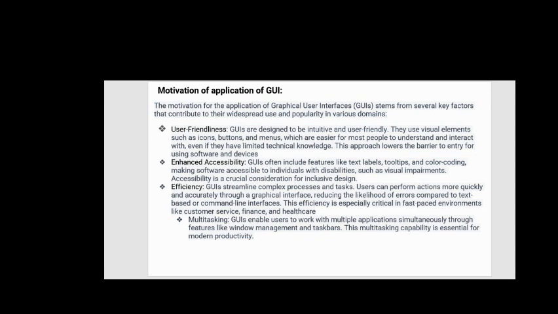The next is enhanced accessibility. GUIs often include features like text labels, tooltips, and color coding, making software accessible to individuals with disabilities, such as visual impairments. Accessibility is a crucial consideration for inclusive design. The next is efficiency. GUIs streamline complex processes and tasks. Users can perform actions more quickly and accurately through a graphical interface, reducing the likelihood of errors compared to text-based or command line interfaces. This efficiency is especially critical in fast-paced environments like customer service, finance, and healthcare.